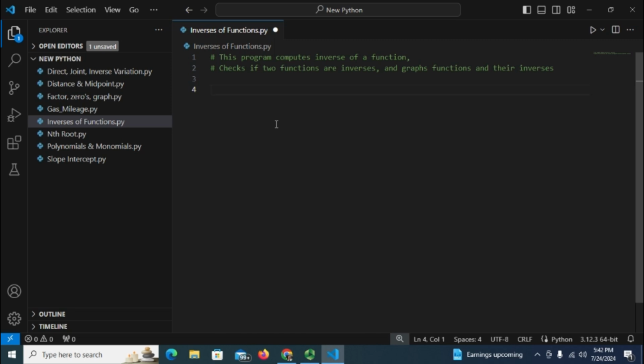I have created a comment that says this is an inverse function program, and I've saved the file as inverse of a function. So let's go ahead and put in all of our functions and all of the methods I need to.